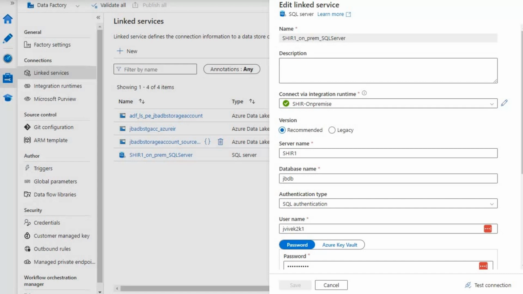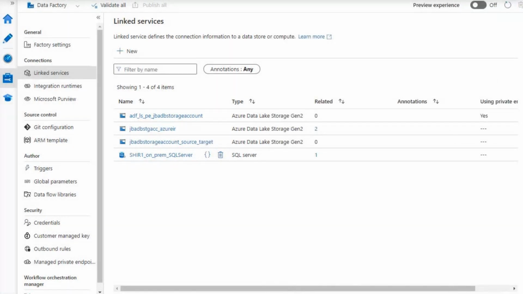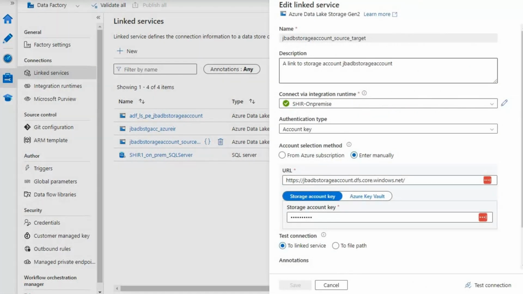If you can see here, this one basically tries to connect to a database called JBDB. So I'm not interested in this. I will use this one. If you see here, I'm trying to do a link to a storage account, a JB ADB storage account. This is the one, and I'm utilizing an SHIR on-premise integration runtime, which is basically the naming convention that I've used, but it is a self-hosted integration runtime.